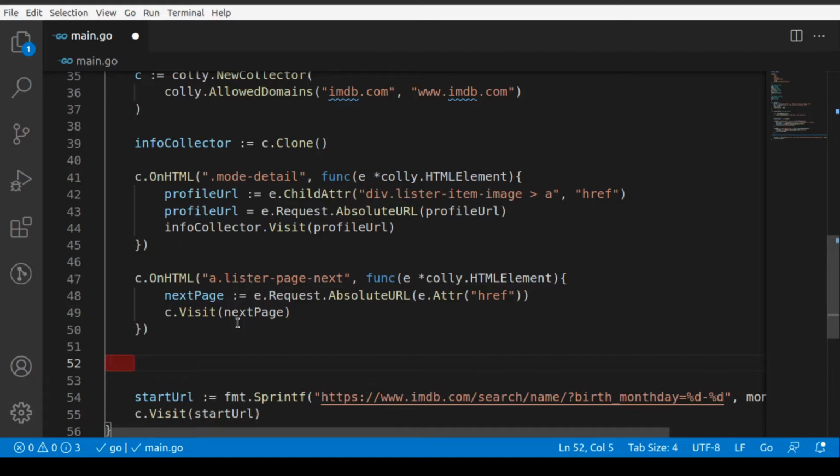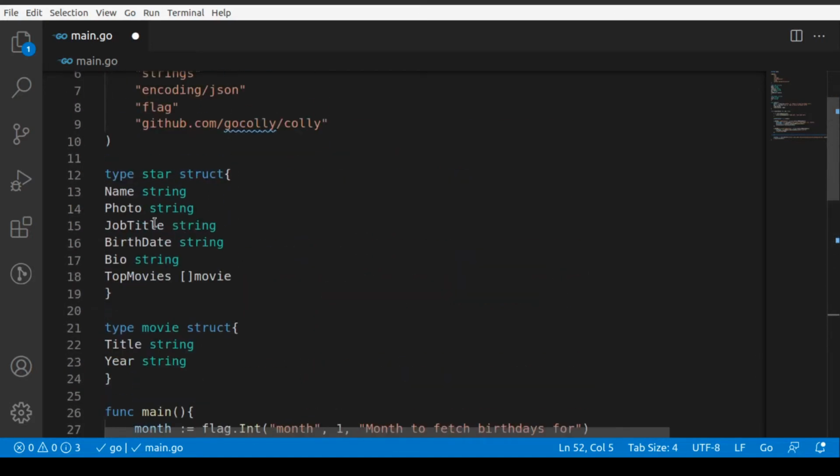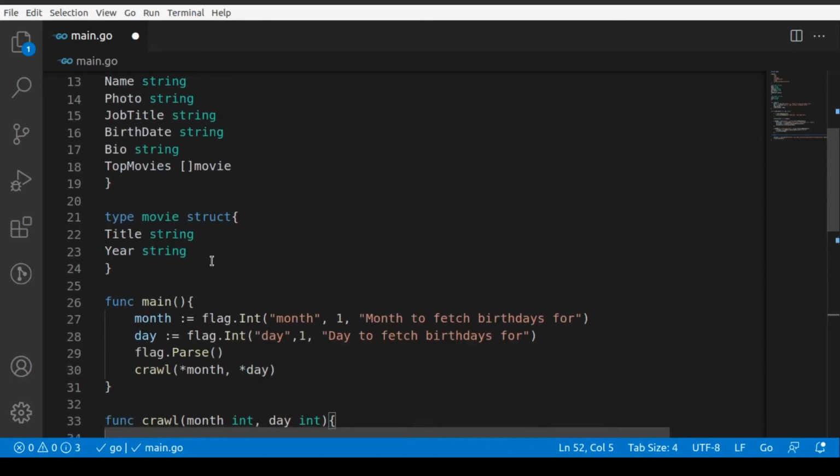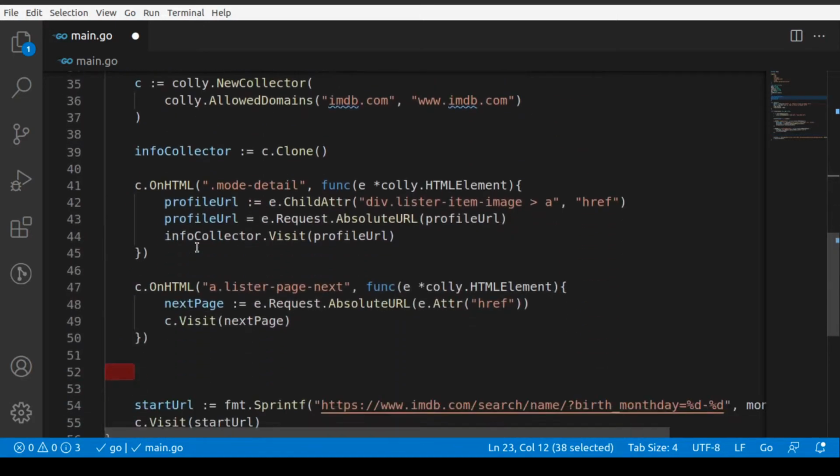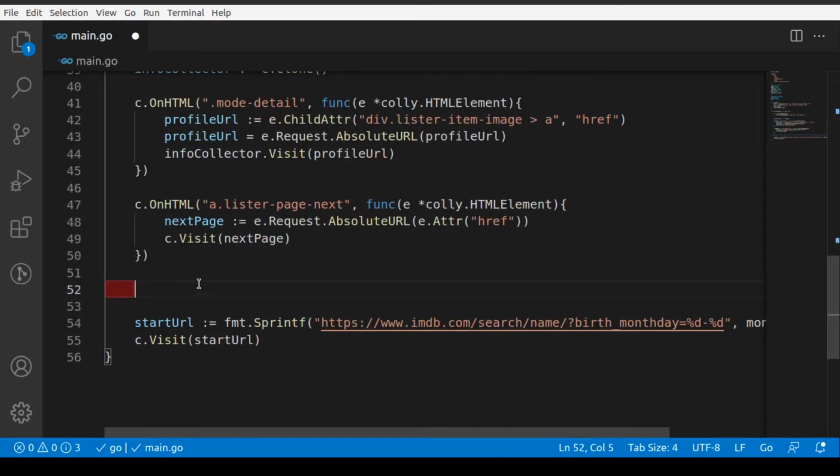Now, like I said, we have to write our info collector. This is going to be the highlight of the program. It's going to be a long function. The info collector basically makes sense of the IDs present on the IMDb page, and it's going to assign that to name, photo, job title, birth date, basically all these values, and it's going to create a star struct for us. It's going to do one more thing actually. For each of these stars, it's going to visit the movies page as well. It's going to scrape all the movies of that star. So let's start doing that.